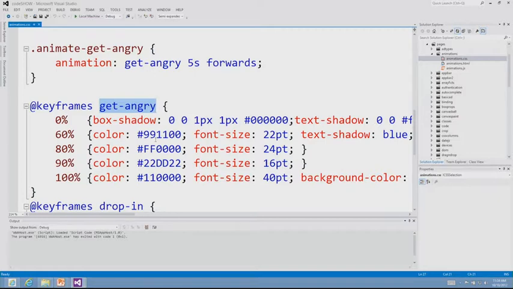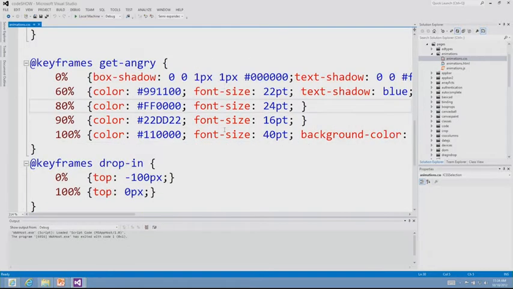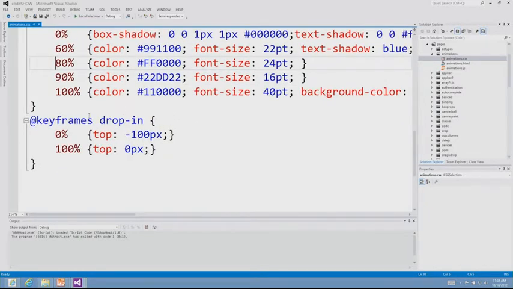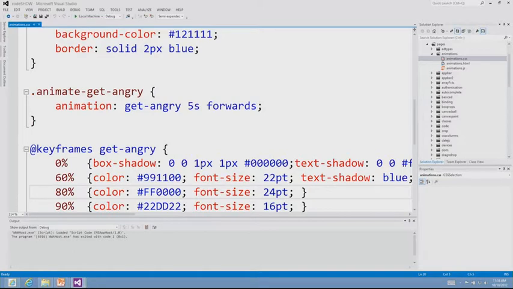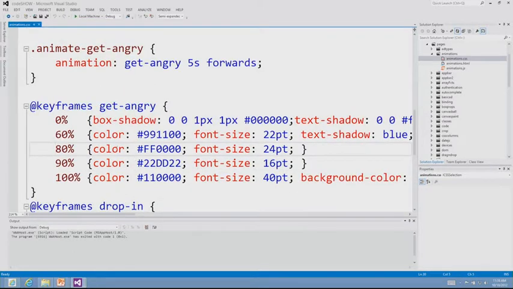What we're going to do is we're going to name this animation Get Angry. And then we have various positions in that animation where we're going to change some things. So we'll start at 0, and this will be all the properties that will be applied to whatever. And then at 60%, we're going to have this happen. At 80%, we're going to have this. So you can kind of see it's giving us the ability to kind of control what we're going to be doing through this animation. And I'm just changing the values of all sorts of properties. I also have a drop-in animation that just shows how simple it is to just create something that says, okay, we'll start at -100 and we'll end at 100%. So they could be simple or they can be complex when you have all these multiple steps.